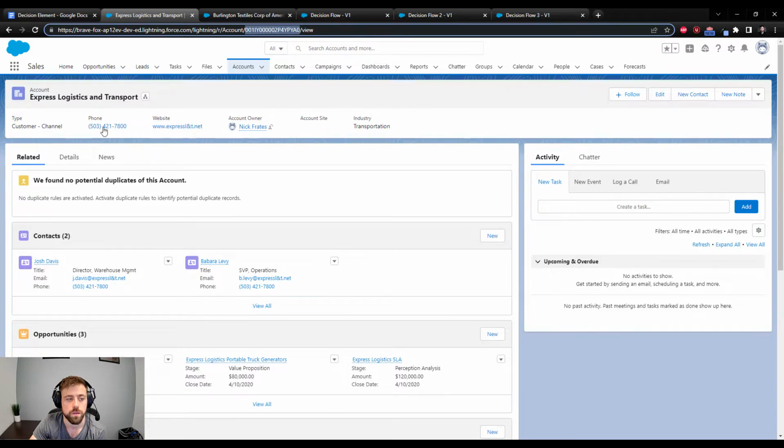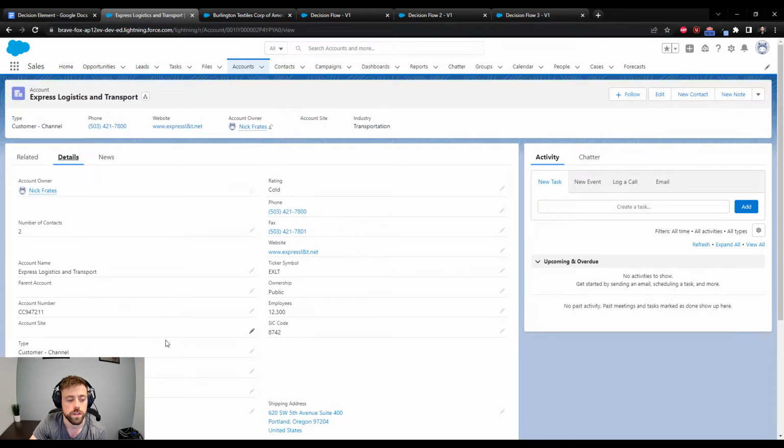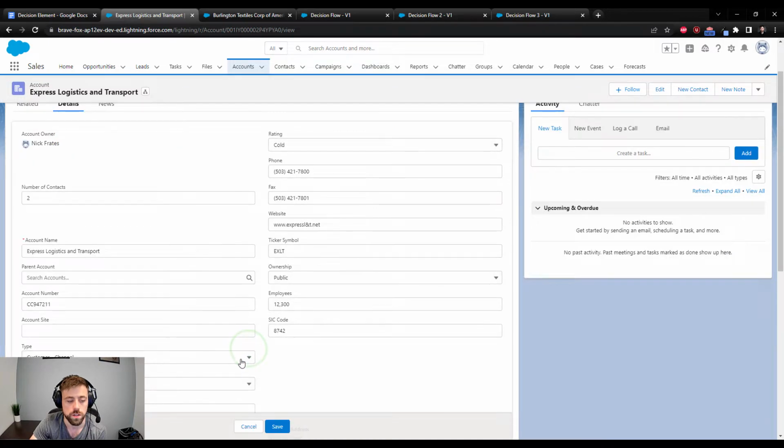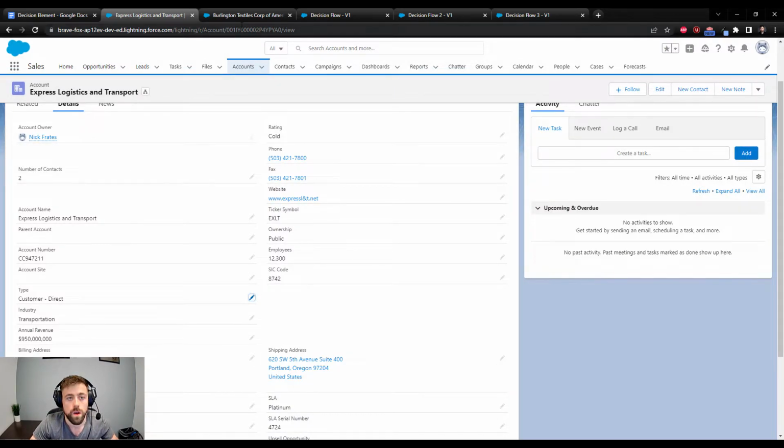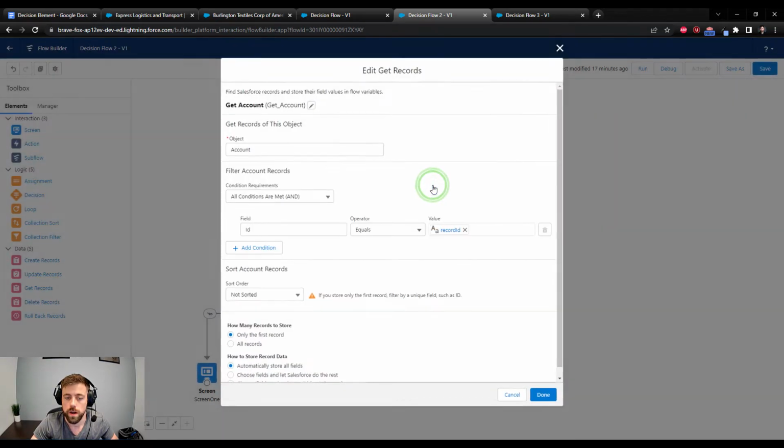So this account is not the direct type, but we could change that. So I'll change this to type direct. And I'm going to grab the account ID here, and in our second flow, we'll go through the logic. So we're going to look up an account whose ID equals the record ID that we pass into the flow.